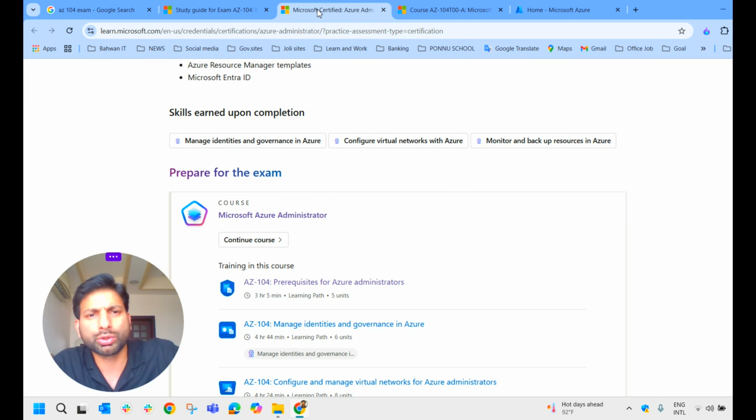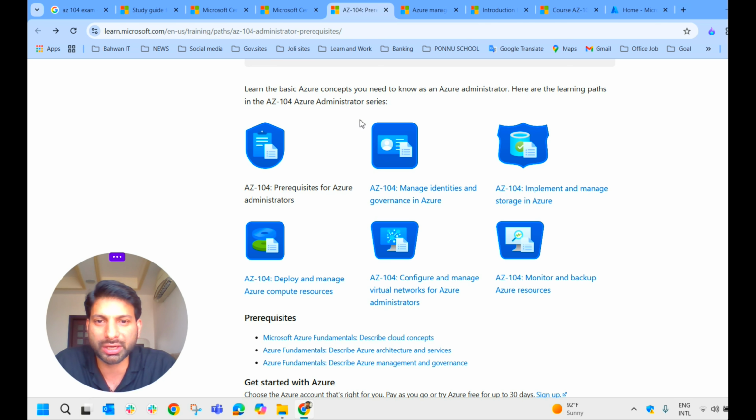So we start from AZ-104 prerequisites for Azure Administrator. This is the module we start with, and these 5 are the other modules that are part of the Azure exam. These are the main modules that are part of the Azure exam, and this is just a preparation module. This is just to get an idea about the Azure portal and all. The actual course starts from here: manage identities and governance in Azure. Anyway, we start from AZ-104 prerequisites for Azure Administrator.